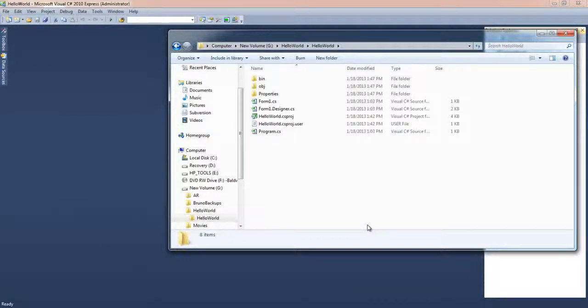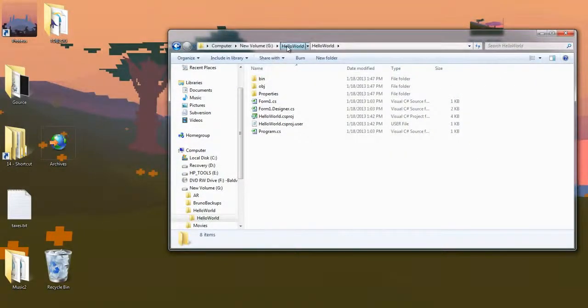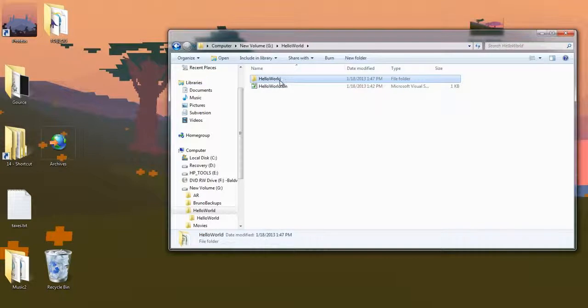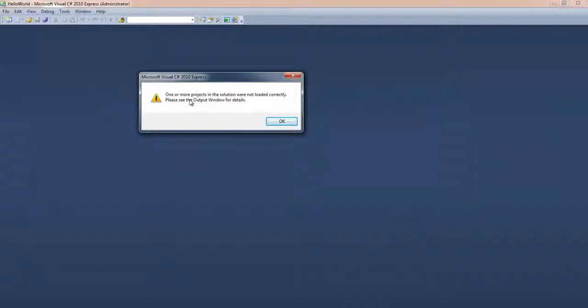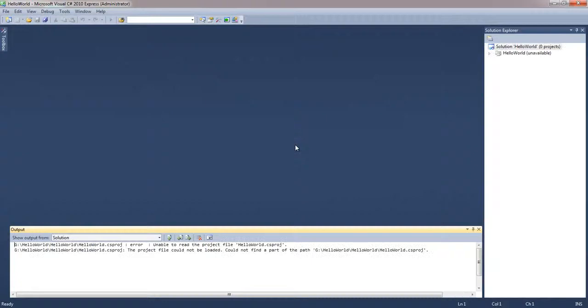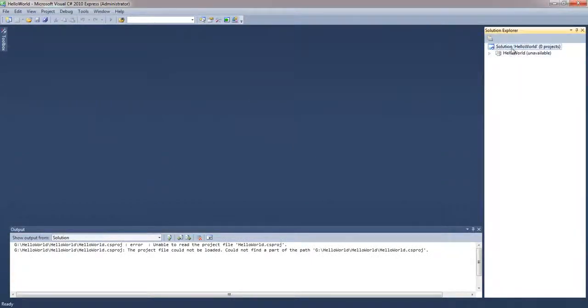And you're going to say, well, that's not really what I wanted to call it. And you'll go in and say, I just don't like this folder name. I'm going to call it something else. I'll just say Best Program Ever. And you'll be changing this in your file system. When you go in and attempt to open that up, you're going to get an error message like this, and it's going to say one or more projects in the solution were not loaded correctly. You hit OK, and this will look right, but there'll be kind of a ghost version, right? It'll say Hello World unavailable, or whatever your project is.